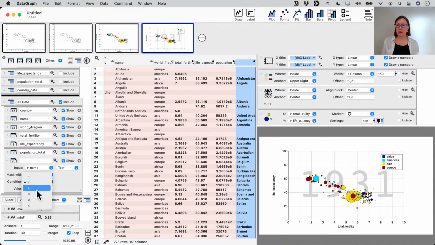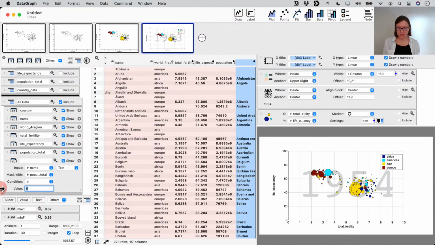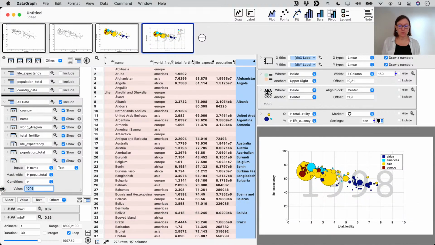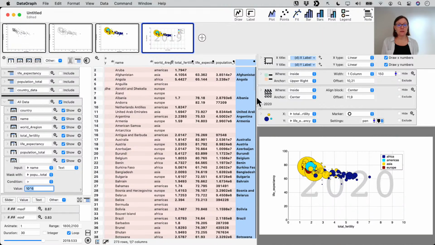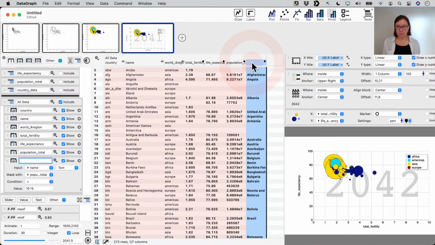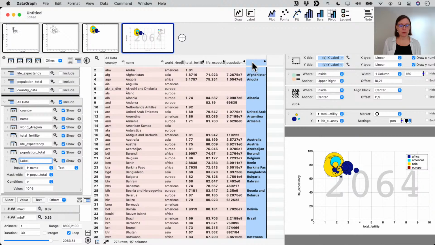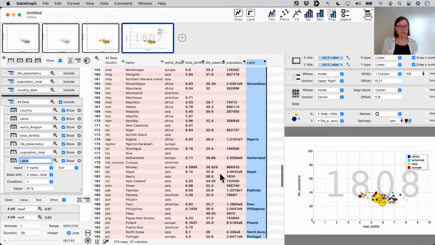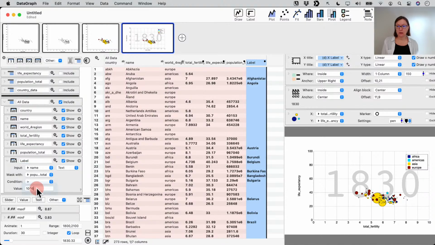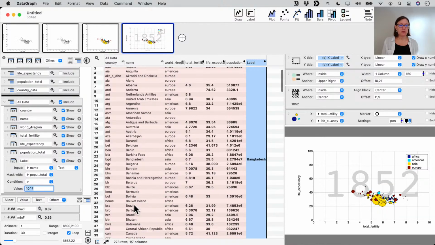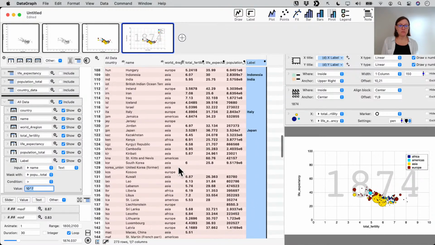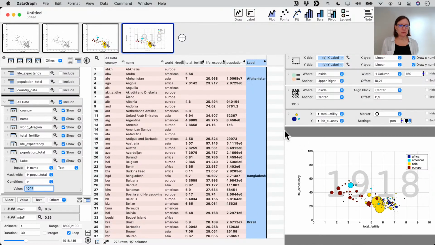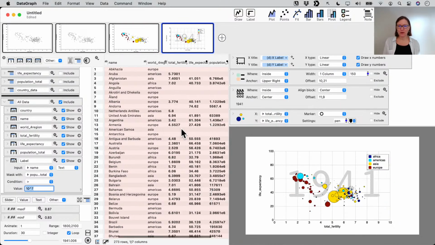So I can say if population is greater than, for example, 1 million, then you see in the data table, here's my label. And so not every country is going to be shown here. And I can say 10 million, and now I see even fewer countries being shown. And that's sort of what you want for these labels, because otherwise they're going to be overwhelming.